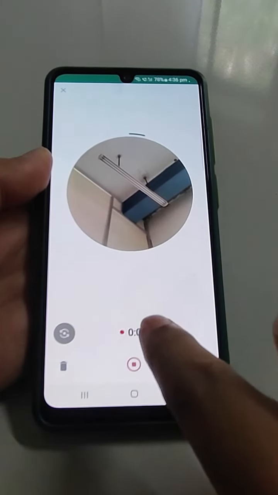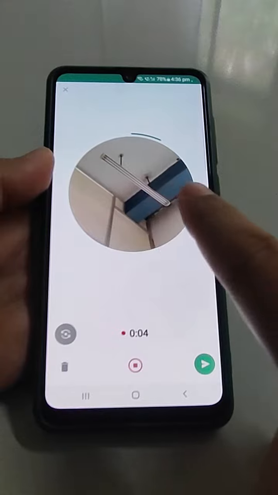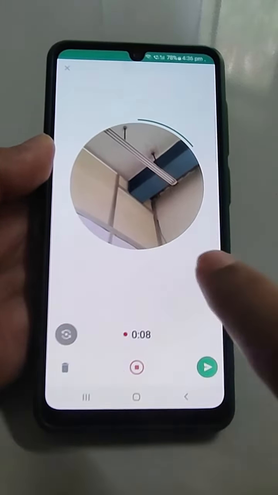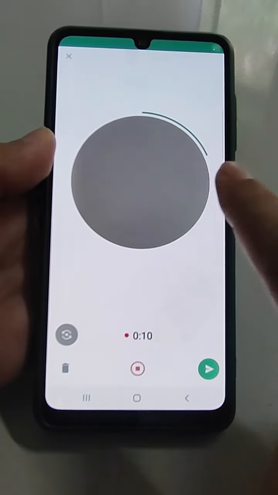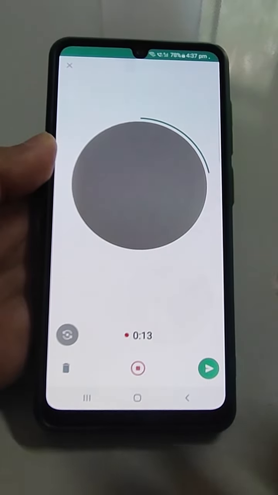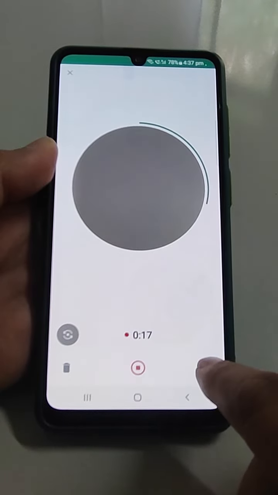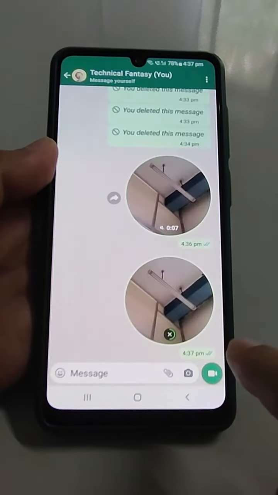Now it will lock. You can either record the message through the front camera, or you can just switch from here to the back camera, and with the back camera you can record the scenes. Whatever you want to record, you can record. So after that recording, just send the message.